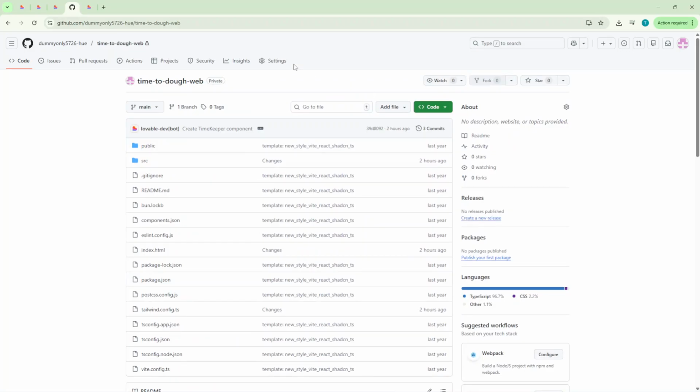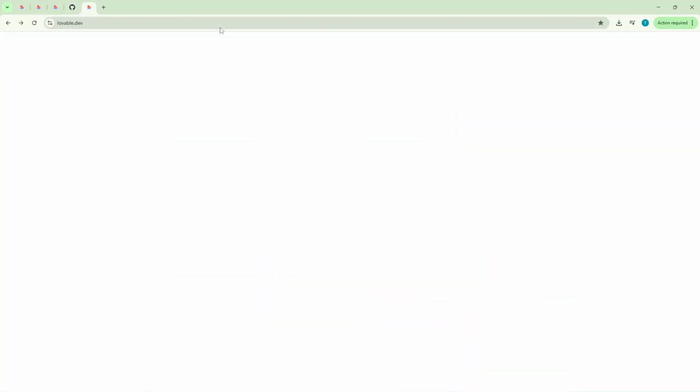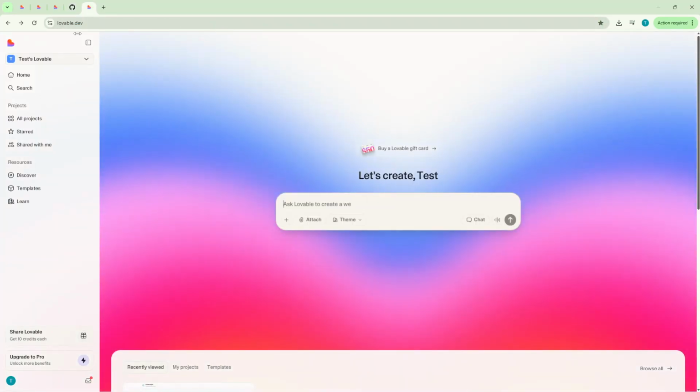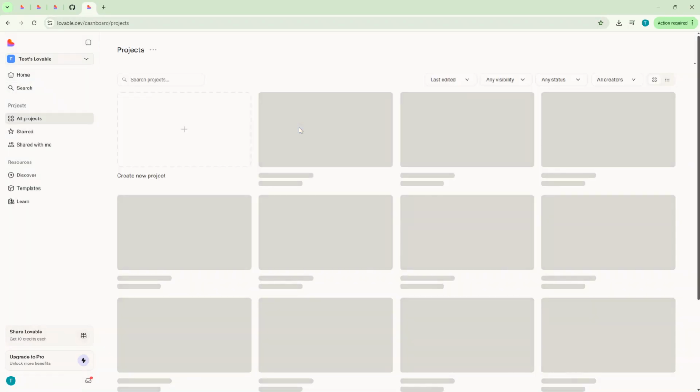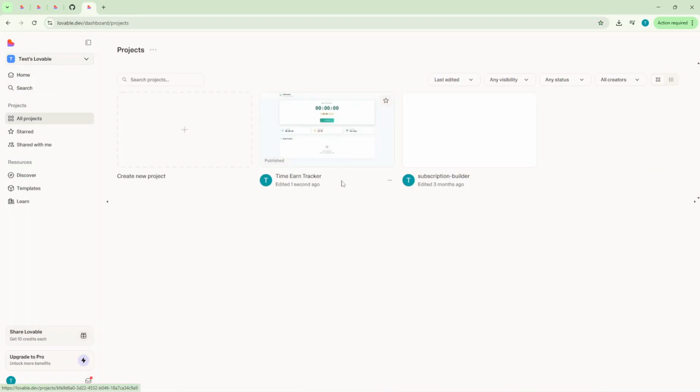To double-check everything, navigate back to your Lovable homepage. Click My Projects, locate your project, then click the three dots next to its name and choose Settings. In Project Settings, look for the GitHub section. You should see the repository details and status there, which confirms the project is successfully connected and imported.